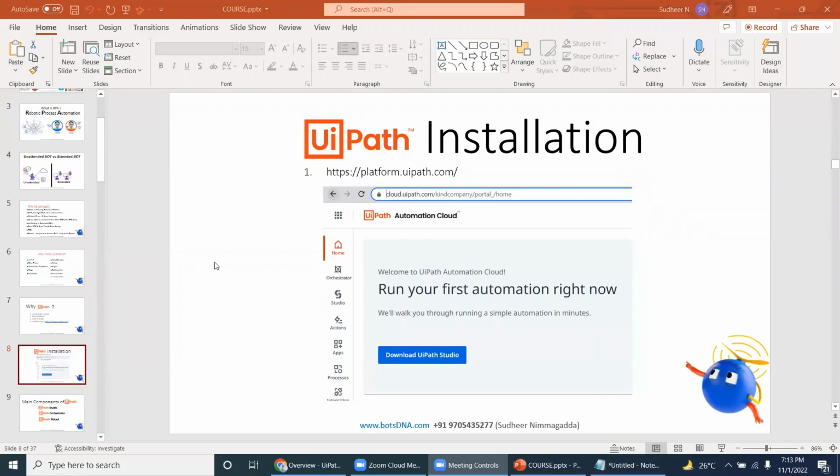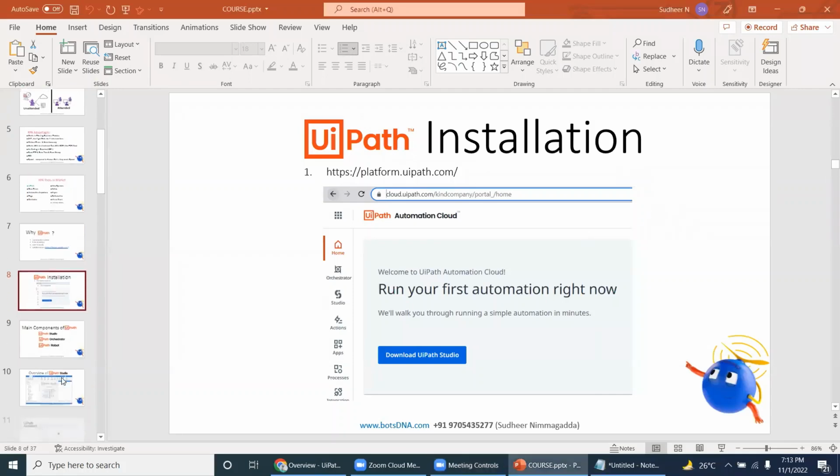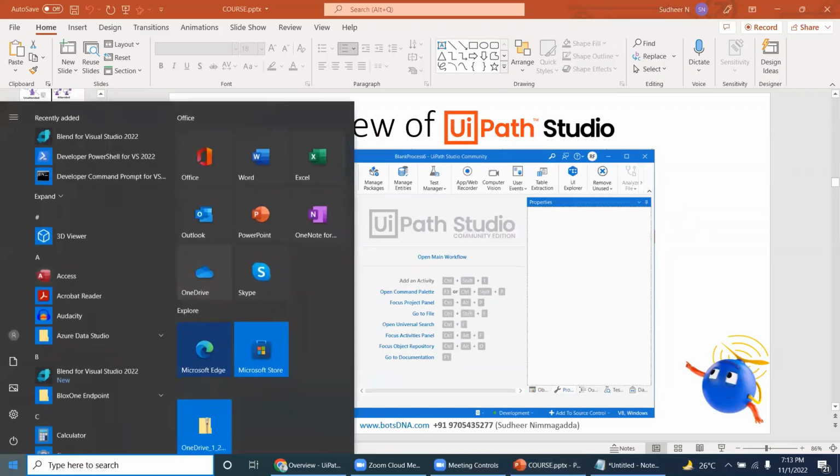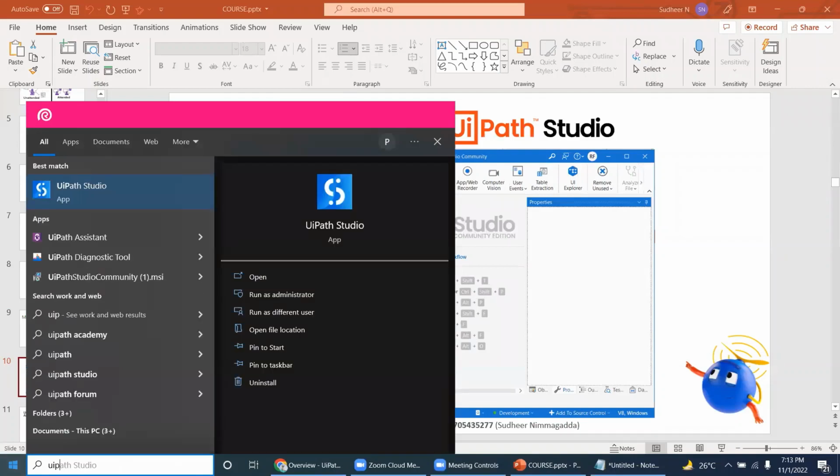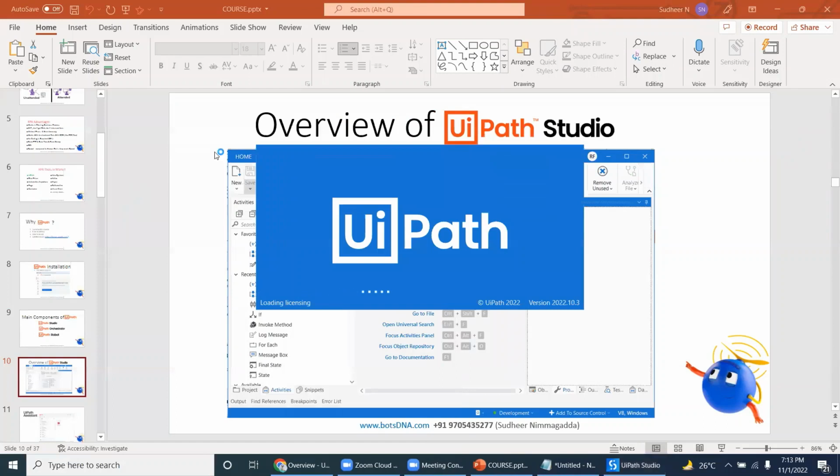Once you install the studio, see here the studio. Once you install it into your computer, if you just type UiPath, the UiPath Studio is up here. Just click on that UiPath Studio.